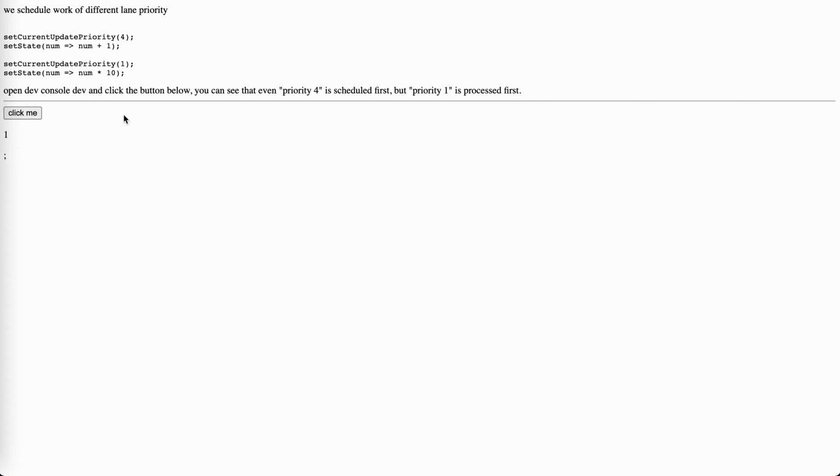When I click it, what should you expect? You might think that if we don't take the priorities into consideration, we know that even if we set a state like this, it will just run at the same time. So you might think it will be, okay, 1 plus 1, 2, 2 times 10 is 20. So it should be 20, right? Okay, click me. No, it's 10, 20. Why?